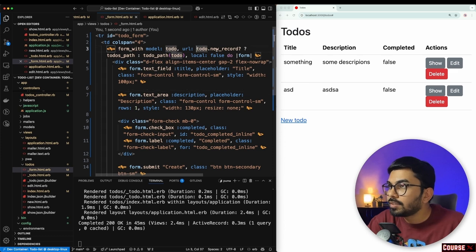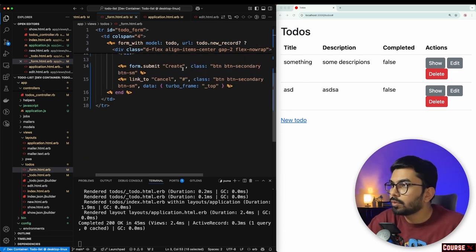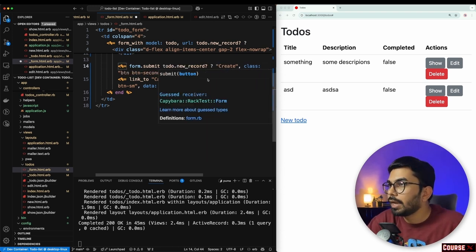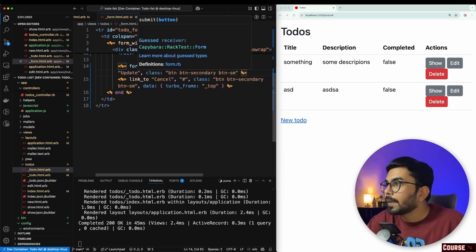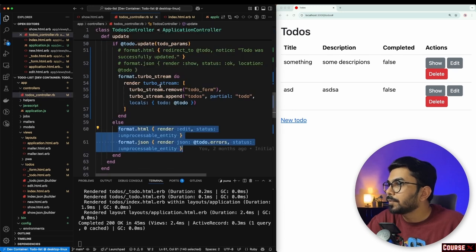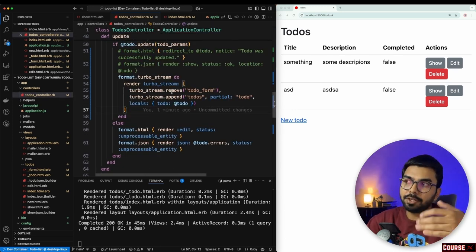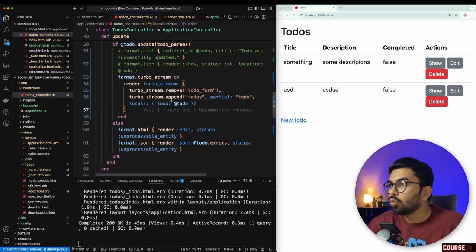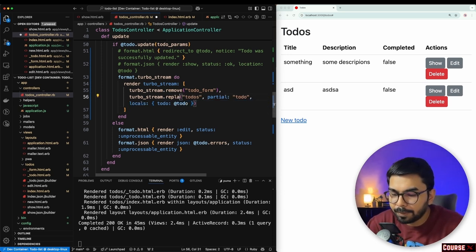We will perform the same operation calling this, but I don't want create, I want update when I update it. So I will paste in here the same condition, and if it's a new record, go for create, else show me update, and I'll save it. Go back to my controller, and here instead of appending a new item in an update action, we want to replace the existing one. So for replacing the existing one, instead of append, we can replace it.